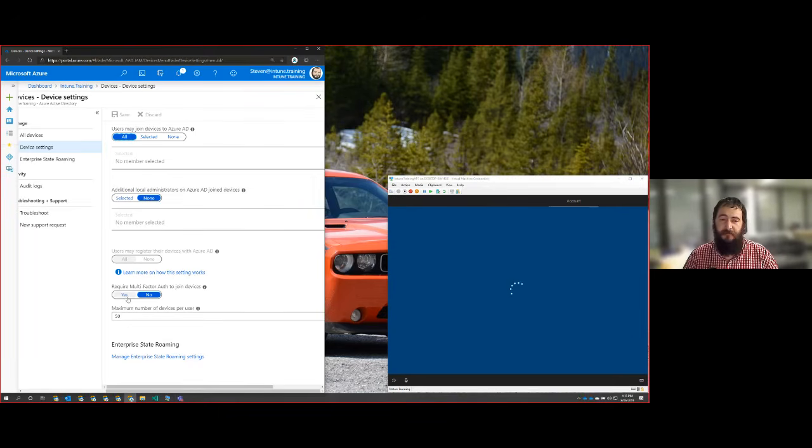So previously by default, it was turned on that you needed MFA to join devices. But now it's turned off by default, so I highly recommend going and turning this feature on because more and more you're going to be building devices outside of your corporate boundaries, so you're not going to have the control. So I'm just going to quickly save that on the tenant.